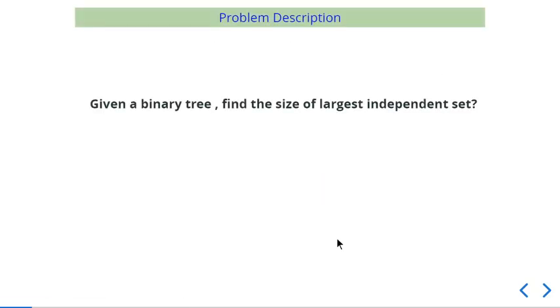Given a binary tree, find the largest independent set. We need to find the size of the largest independent set. So basically we are given a binary tree, हमें एक binary tree given है, and we need to find out the largest independent set in it.